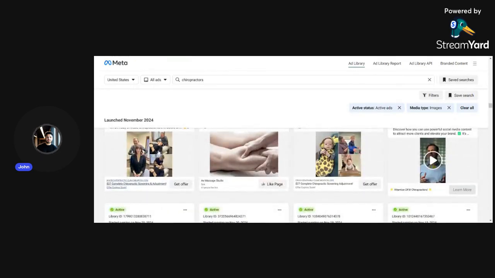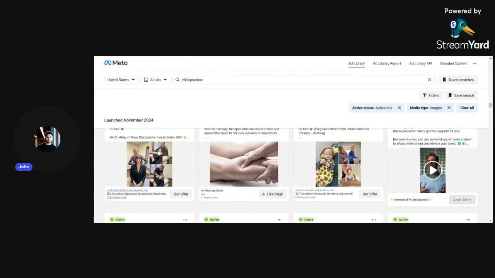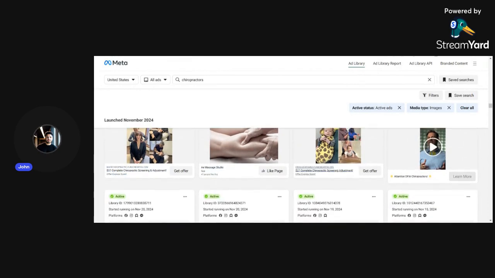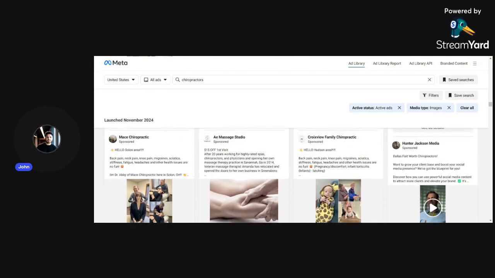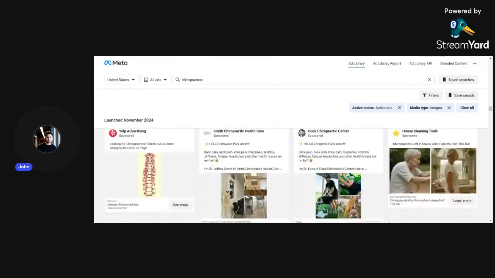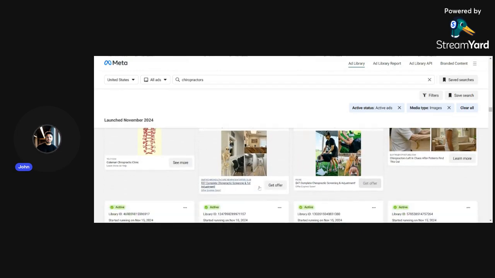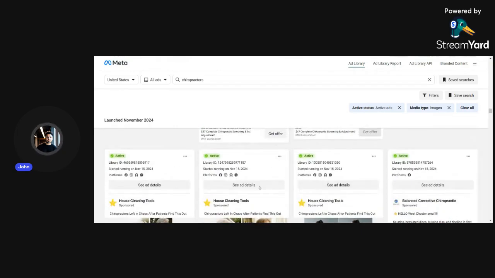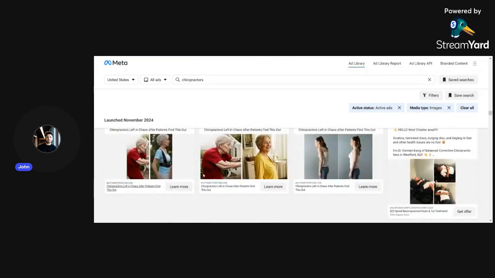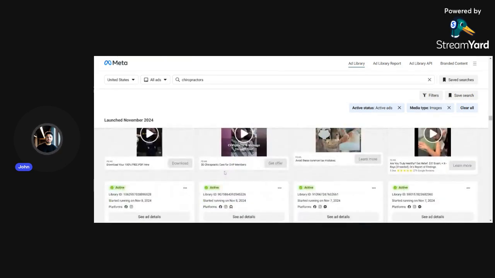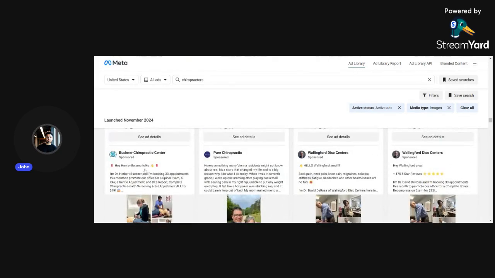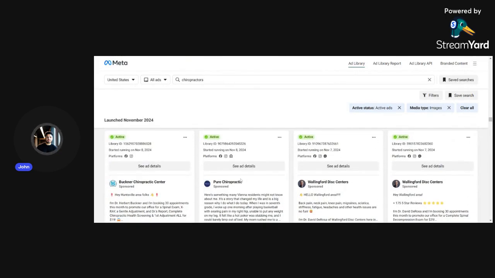1, 2, 3. That's your collage again. Another collage here with babies in it. Some similar copy. Collage. Go through. See when it's running. If something's been running for a long time, that is a good sign that it's working, because if it wasn't, it wouldn't be on.